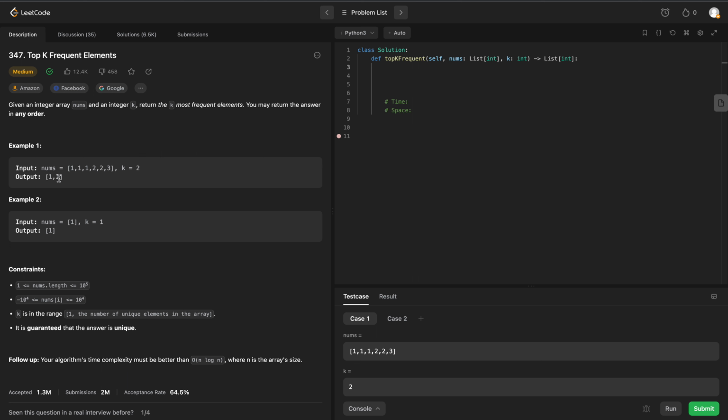But taking a look at the follow-up question down here, they tell us that we have to have an algorithm with a time complexity better than O of n log n, right? Because we could just grab all the counts inside of this array with a dictionary, sort the dictionary by value, and that will give us the elements in order of frequency, right? And then we could just take however many we need to fill an output array, right? That would give us an O of n log n runtime, but we need to do better. How can we do better?